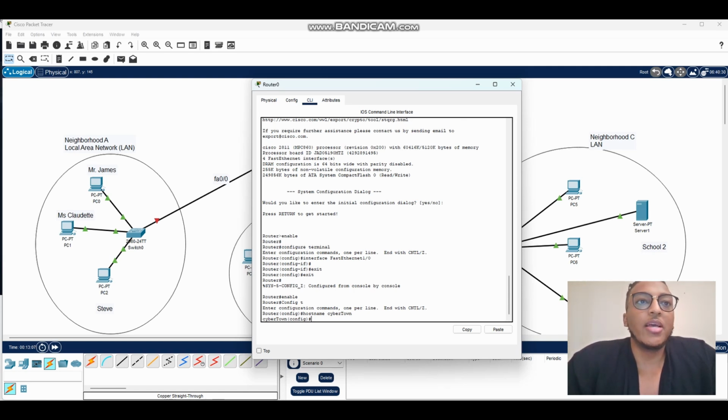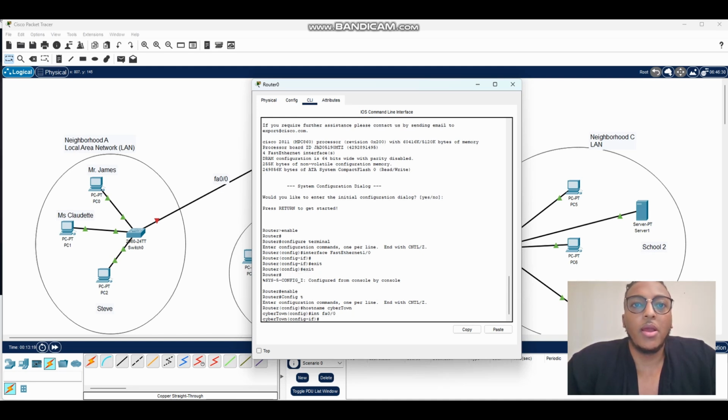So the first thing I want to configure is going to be for neighborhood A, and we know that is interface FA0/0. All right, cool. So with that, I want to go ahead and assign a gateway for this neighborhood.